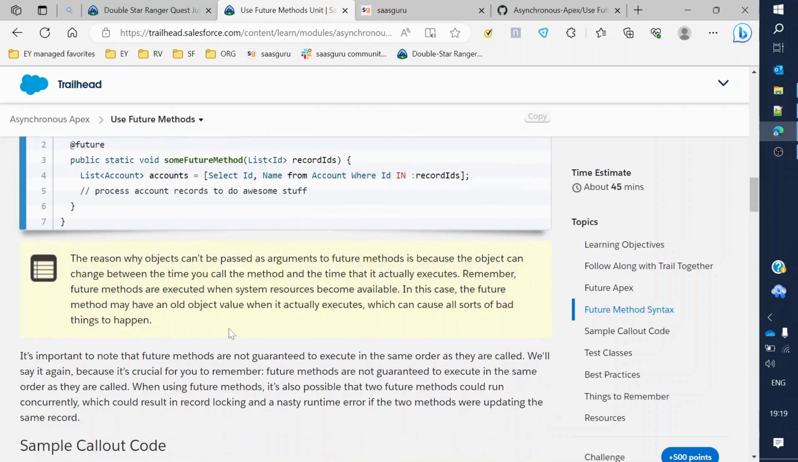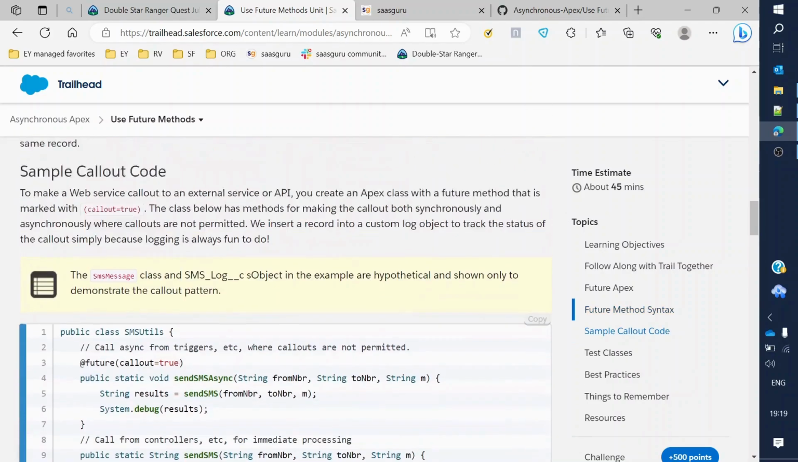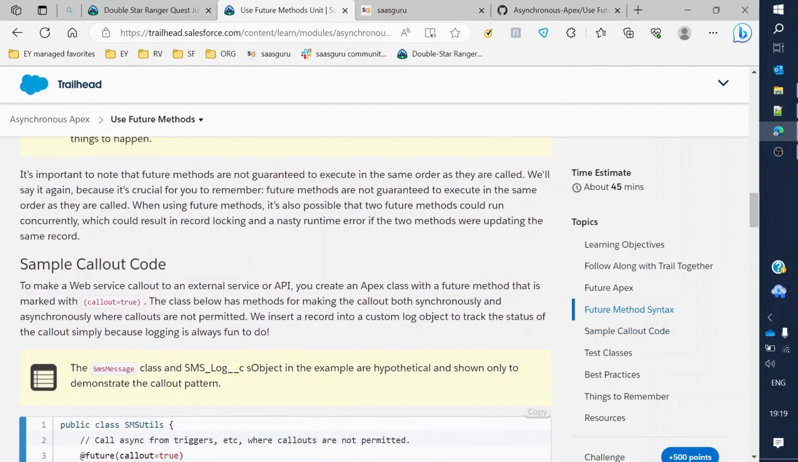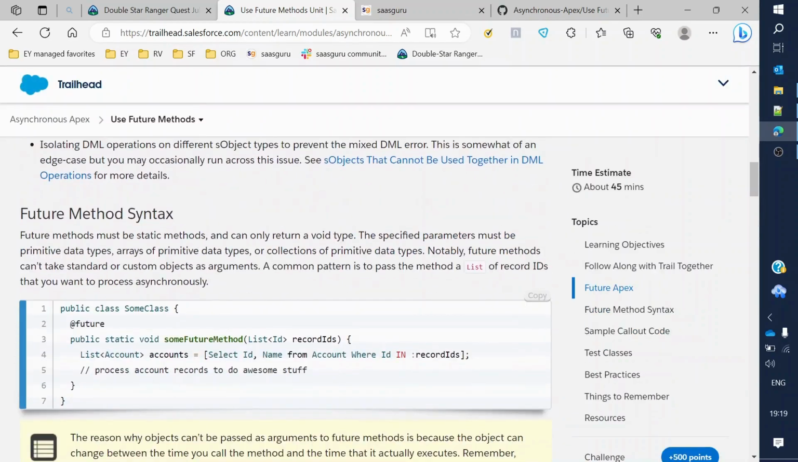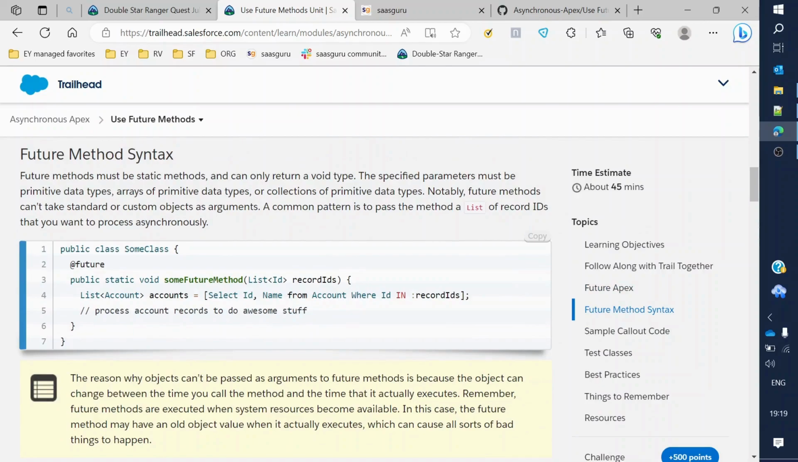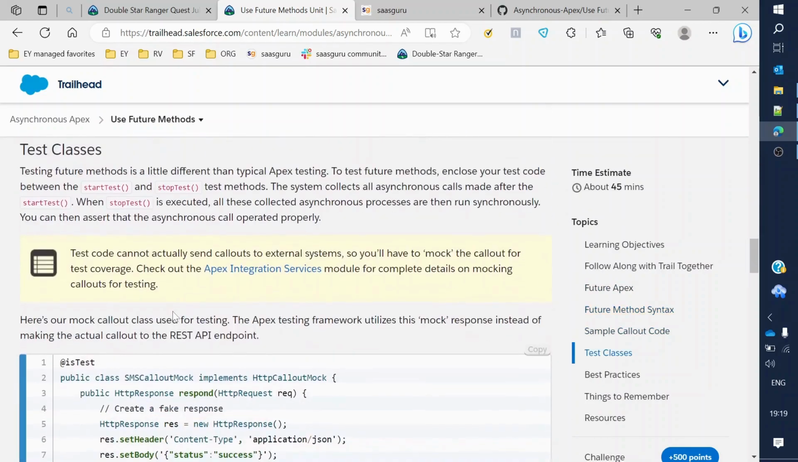The reason is given here, and this is the example they have given for a sample callout, and this is the example they have given for a basic simple Apex code for future methods.